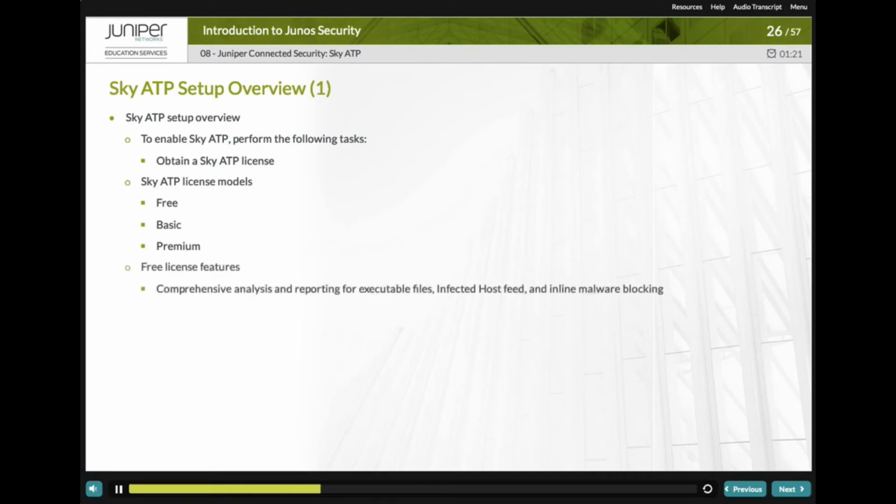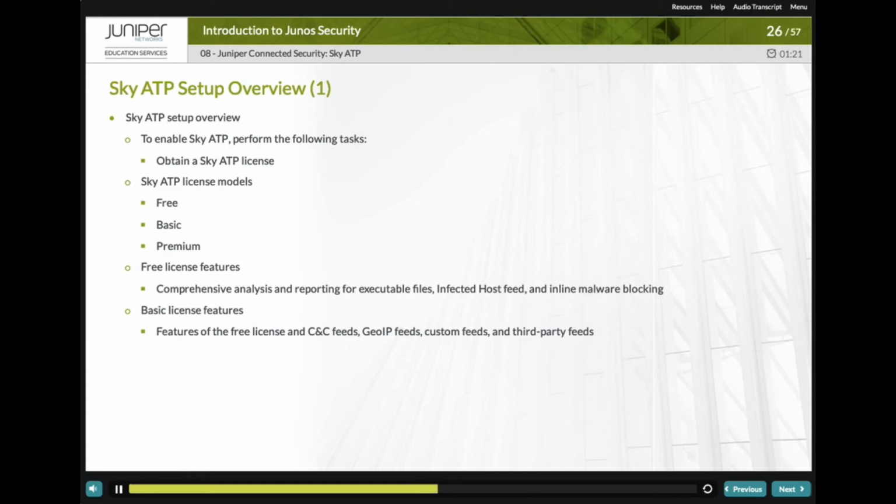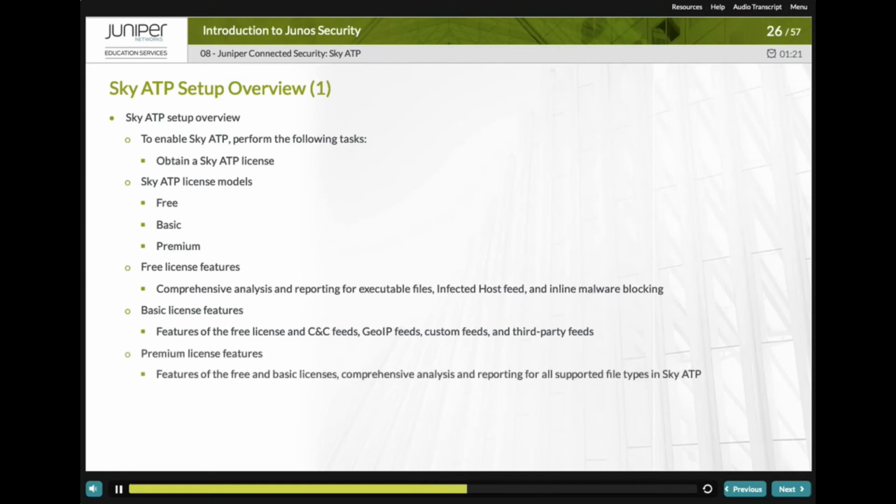The free license provides comprehensive analysis and reporting for executable files, infected host feed, and inline malware blocking. The basic license provides the features of the free license and CNC feeds, GeoIP feeds, custom feeds, and third-party feeds. The premium license provides the features of the free and basic licenses and comprehensive analysis and reporting for all supported file types in Sky ATP.